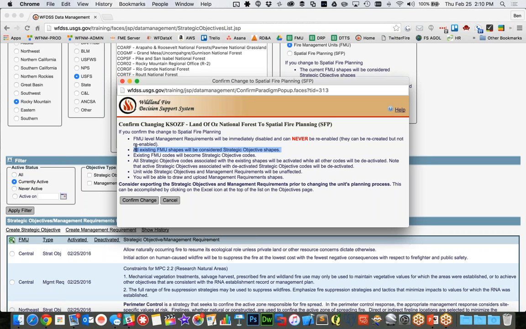This statement, this exact statement, is why in our little river trip down the move to spatial fire planning, I recommend waiting until your new data are loaded. Because once those new data are loaded, that's what you want to happen. You created those to be strategic objective polygons. So go ahead and let it happen, and that's exactly what you want to happen. And then what happens is that all of your existing FMU codes will become strategic objective codes.